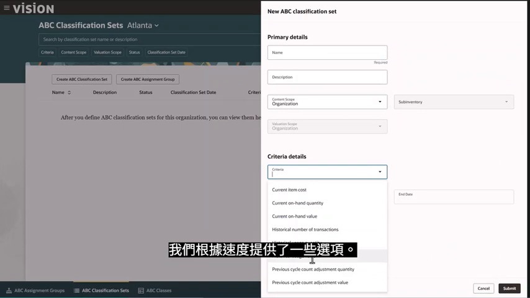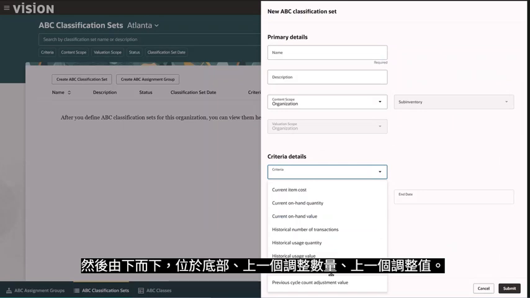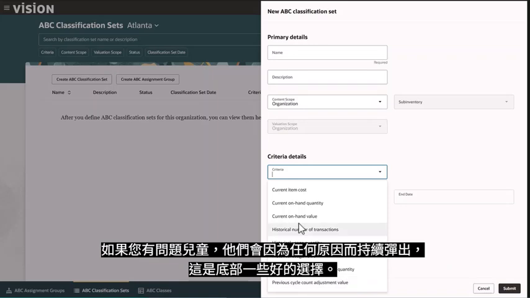If you have problem children, they keep popping up. This is a couple of good options down here at the bottom. So let's just do current on-hand value. Not sure if that'll copy and paste, but are we going to do the whole org or are we going to focus on a sub-inventory? I'm just going to do the whole org.